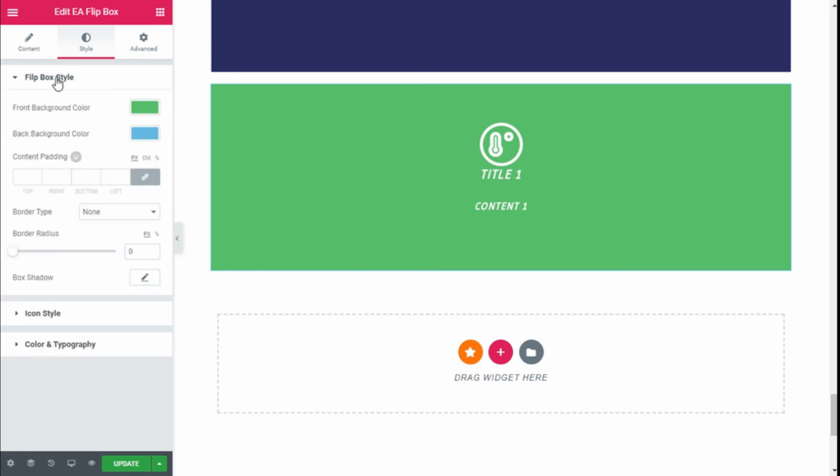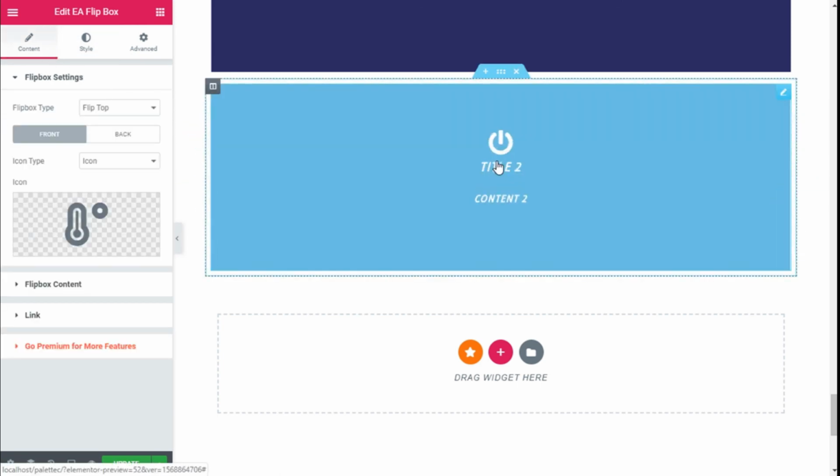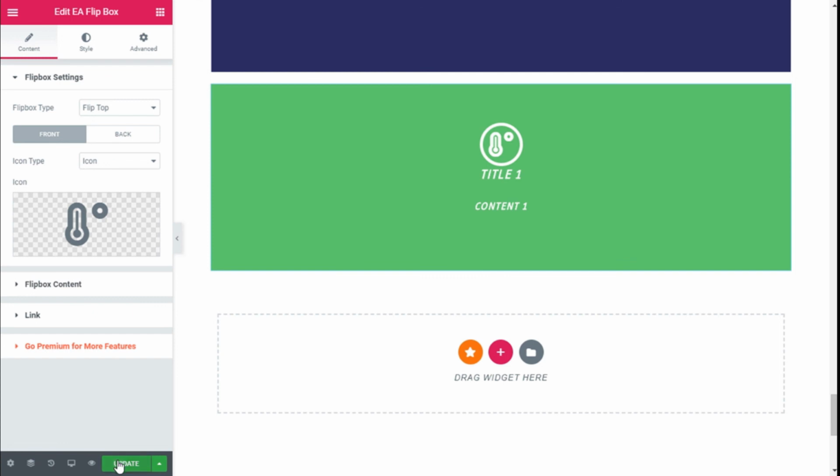So once we have made all the changes we want to our flip box, we need to save those changes by going to the lower left and clicking on the update button. And that's it. We have created a super cool flip box in a quick and easy manner using the Essential Addons for Elementor plugin and the Elementor page builder.